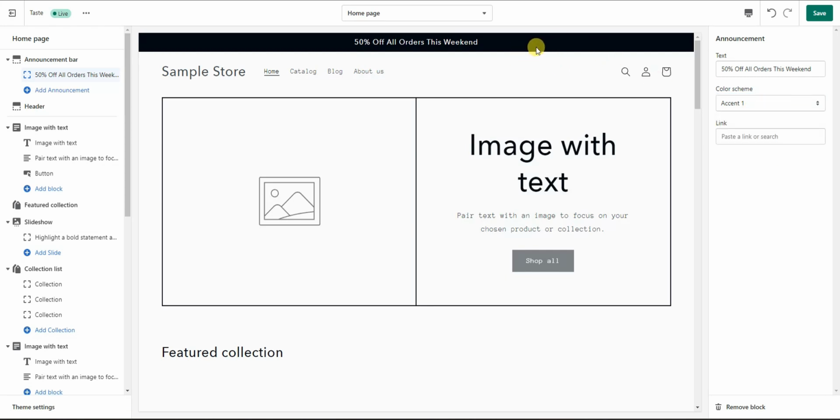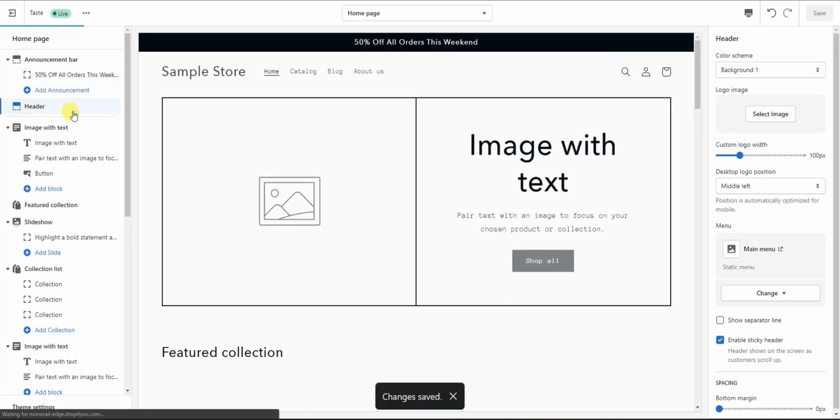So right now we have it on accent 1, and we're going to set up our color scheme to match our branding in just a couple of seconds. But first I'm going to save this text here, and then we're going to come out here to the header really quick.